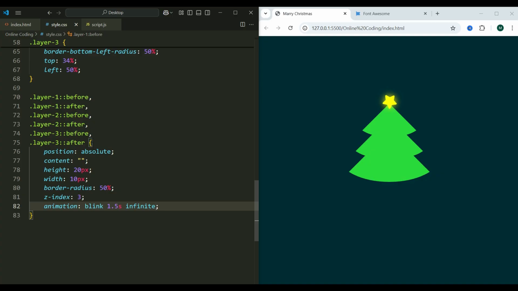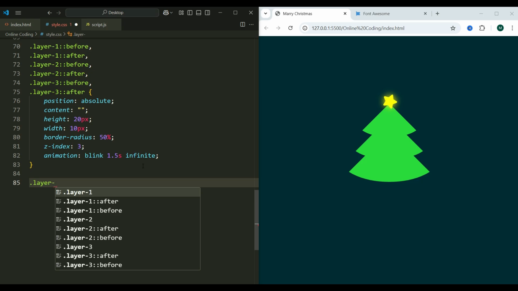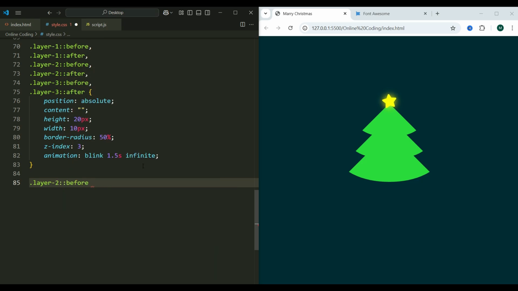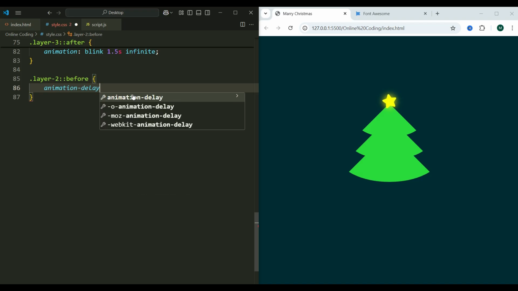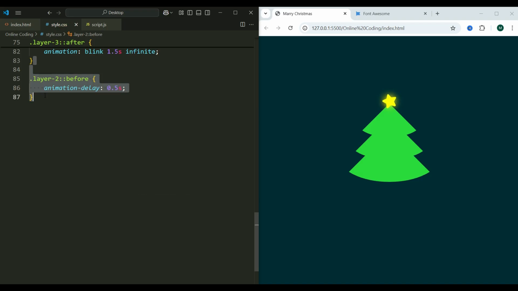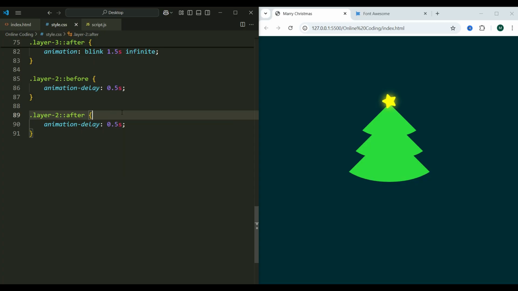Now let's talk about how we create a staggered blinking effect for the lights on the Christmas tree. This is where the animation delay property comes into play. Layer 2, before: animation delay, 0.5 second. Layer 2, after. The animation delay property sets a delay before the animation starts for each light. This makes the lights blink at slightly different times.